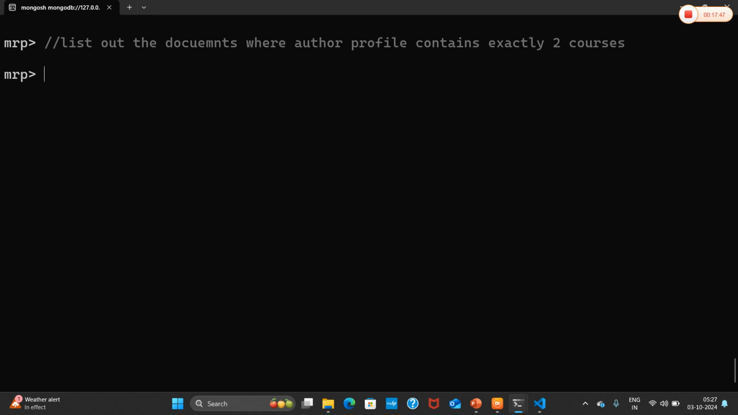Similarly, list out the documents where the author profile contains exactly two courses. Since it is a nested property value, we are going to use a dot operator. So db.books.find, and let me write author.profile.courses, then close this and call the pretty function.